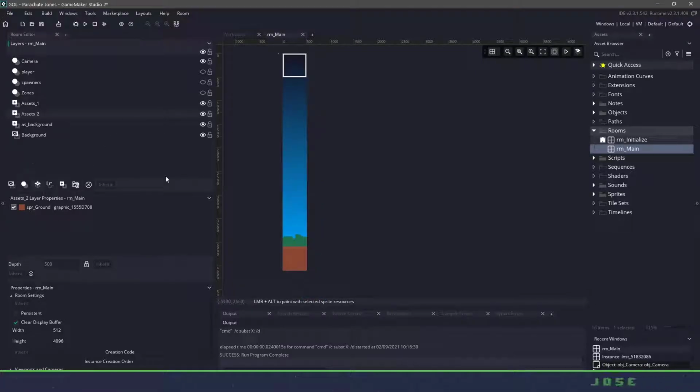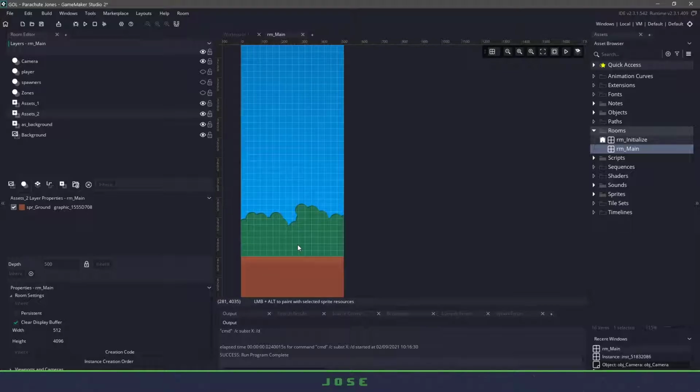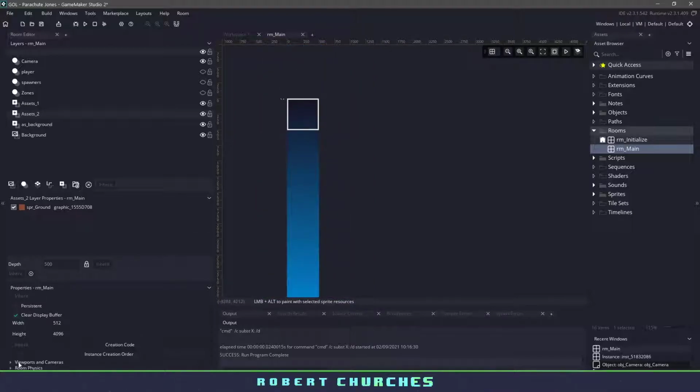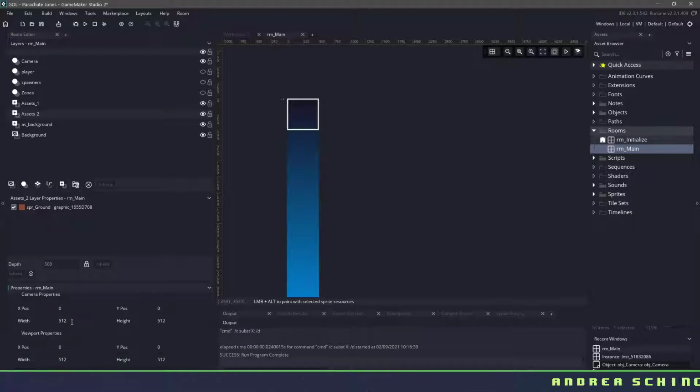The next thing we have here is we have our assets for the ground, and we also have the asset for the bushes. The other thing I want to point out is the room size. We have 512 by 4096, but you'll notice that white square at the top, so that means that we are using a viewport. We're going to be using viewport 0 here, and you can see that the camera, this little white box, is 512 by 512, and if I run the game, it will be the exact same size. So that white box is our camera that will move up and down.